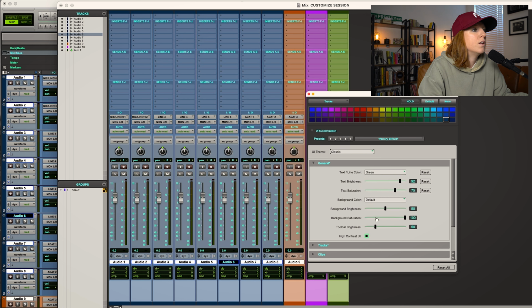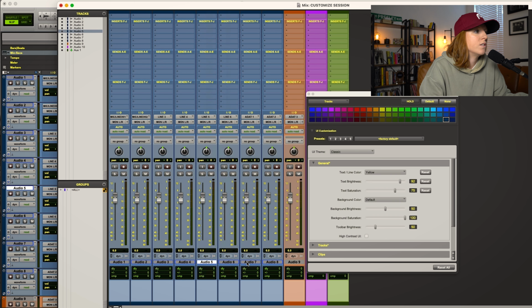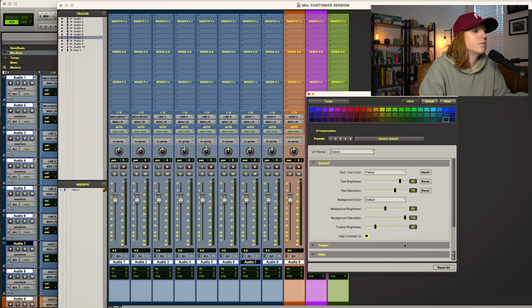So if we go back to, let's say, of course our orange is looking like yellow now. So if I went back to my yellow, with this high contrast UI selected, then the highlighted or selected track, the name text of that is going to be the text color that you have. So if we take that away, then it just goes back to the standard. But that's kind of cool.